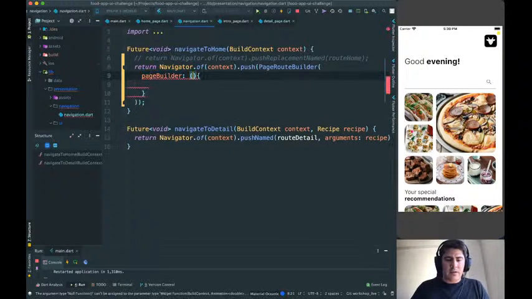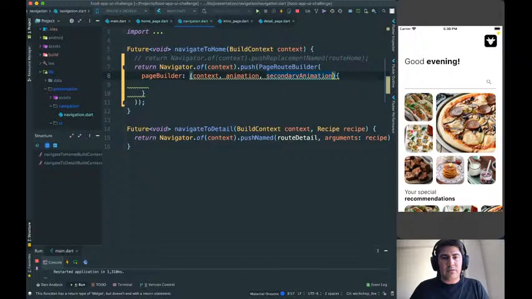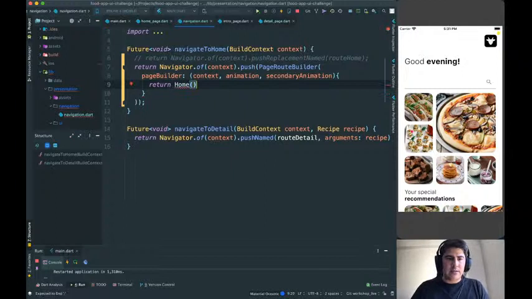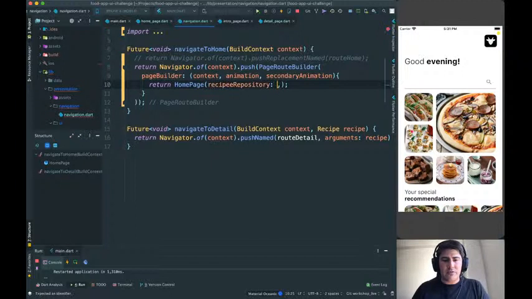Here we go. It gives us a context, a basic animation and a secondary animation, which we won't be using. It's really not used much at all in Flutter. Let's ask that to the Flutter team, not me. And if we just do here our home page, which is actually not here, so I'll have to pull its import from the file. I already know that this expects to get a recipe repository, and so we're going to put it here.